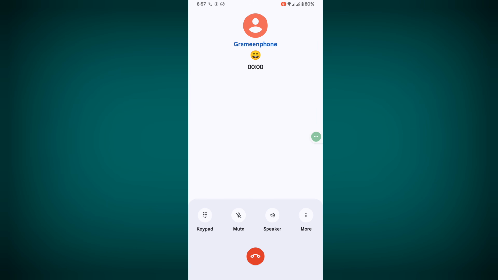Now open phone app. Now call someone. Now I hope this method fixes the call not sent error problem on an Android phone.